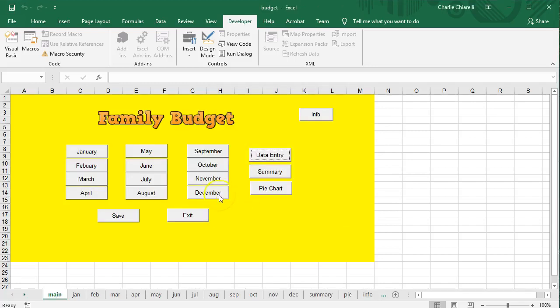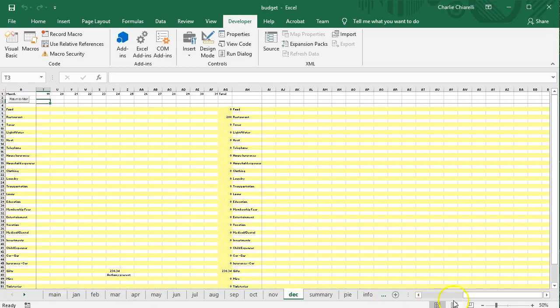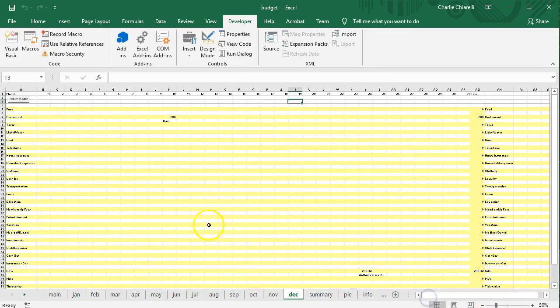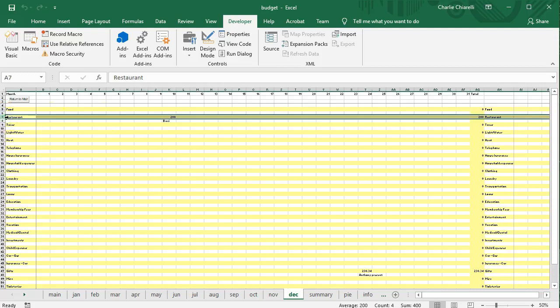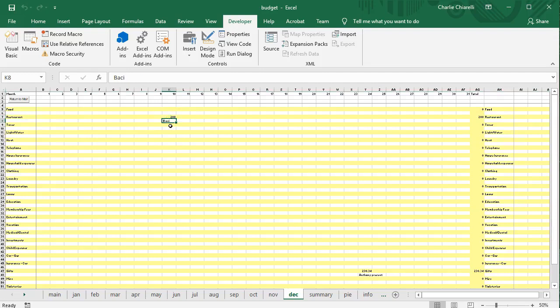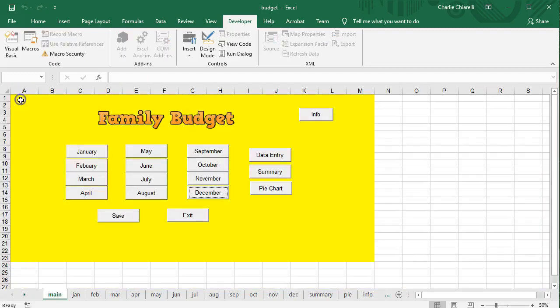Okay, now let's prove it. Let's go to December, and we'll slide over here a bit, and there's the restaurant category. I spent $200, and just underneath it, the particular was Bocce. Okay, and now the grand total for that month is $200. And from there, I can press return, and then I can check the summary.